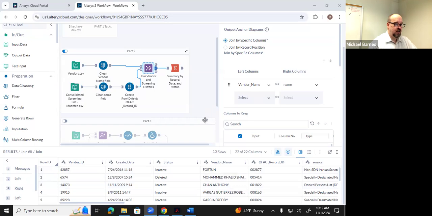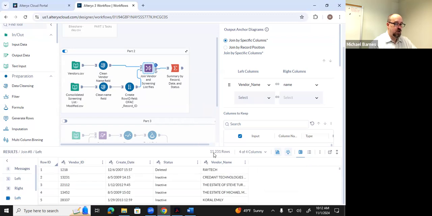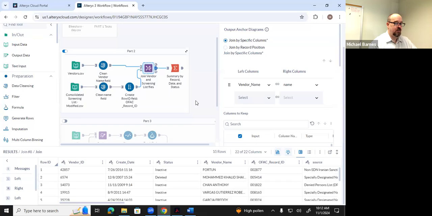For context, when you join the files you should actually have 22 matches across. They're going to have a bunch of records that do not have matches. So most of your records are going to fall in the left join, which basically means you're going to have records in your vendor file that are not on your consolidated screening list. In other words, these are companies that are not identified as suspicious or problematic. So that's basically what you're identifying there. I apologize for the confusion on that.